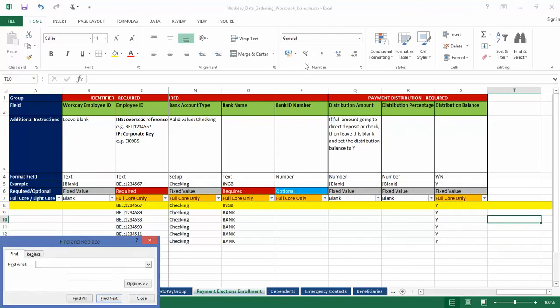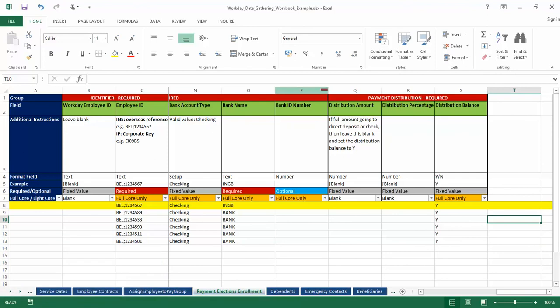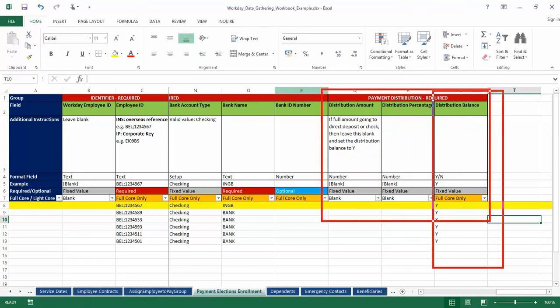We go completely to the right. We also have payment distributions. For now, we ask you to populate the distribution balance with the fixed value equal to yes.